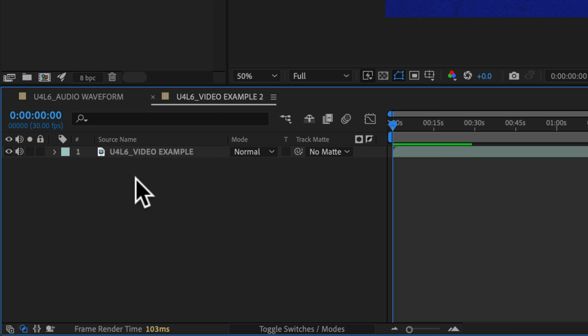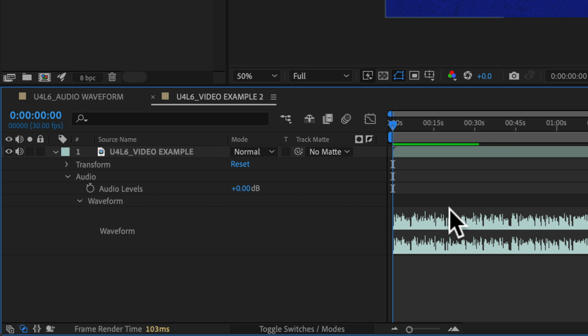To view the audio properties, twirl open a layer that contains audio, and there you will see an audio group. If I twirl that open, you'll see an audio levels property. This is going to control the gain or the volume of your audio. And then you will see waveform. If I twirl that open, you will get a visual waveform of the audio.